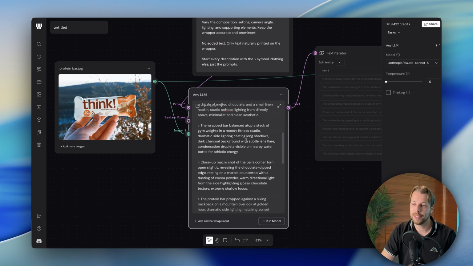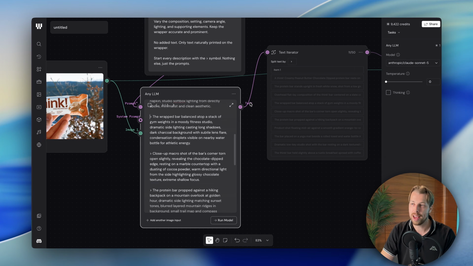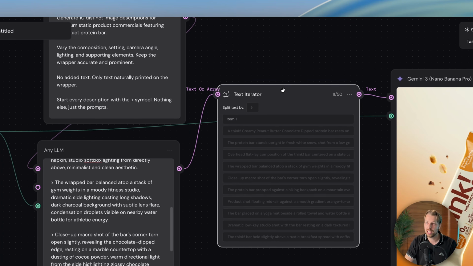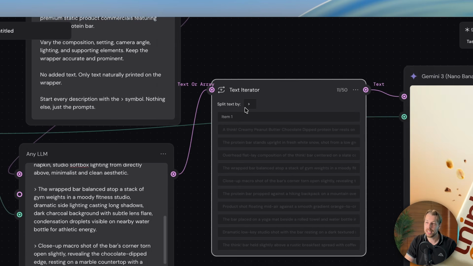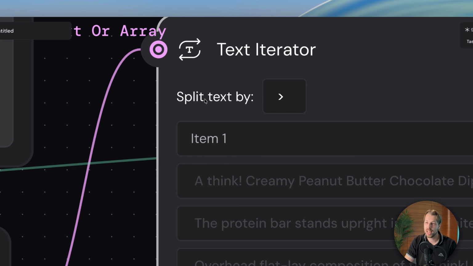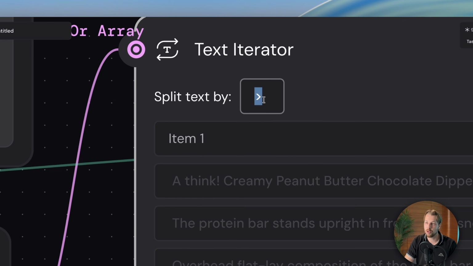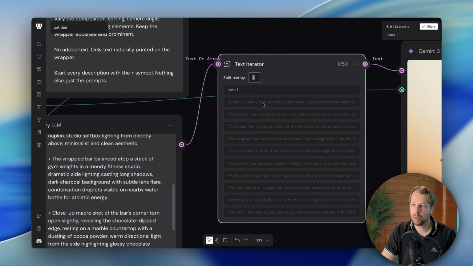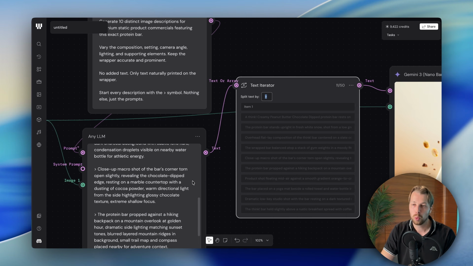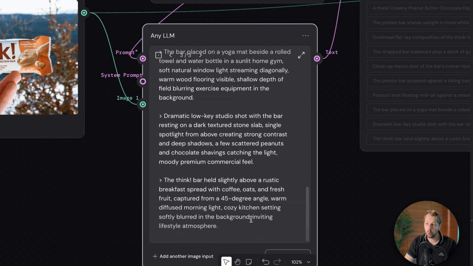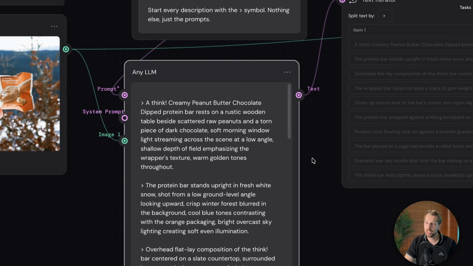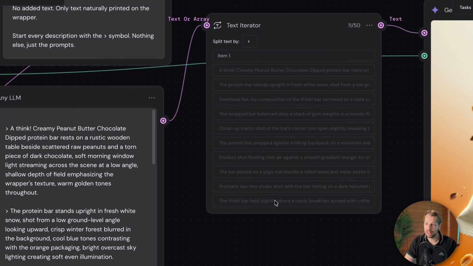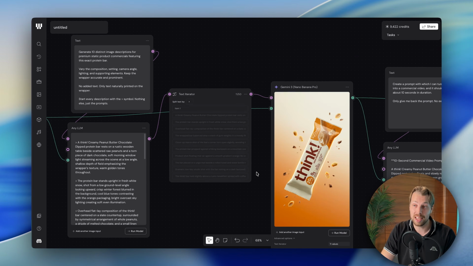But nonetheless, now what I have done here, given this result, is I have connected this to a node called text iterator. And here, where it says split text by, I have told the AI to split the text by this less than sign. And as you can see, right now we have 1, 2, 3, 4, 5, 6, all the way up to 10 different descriptions of an image. So basically, what I have just done is turned this one huge wall of text into 10 list elements. And now here's why that is done.